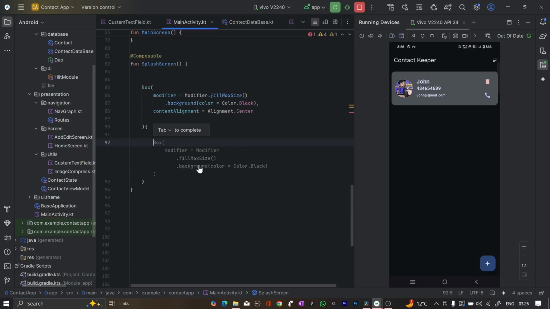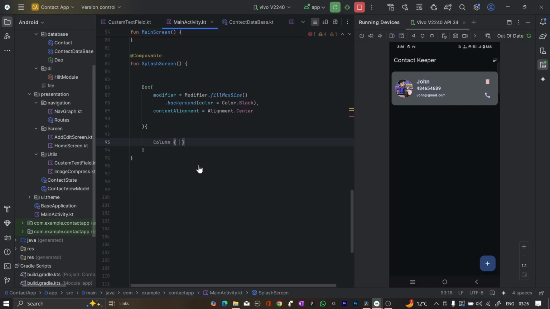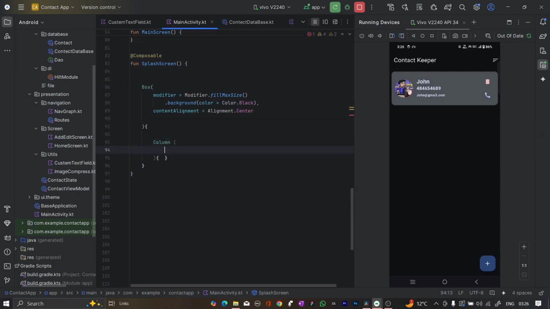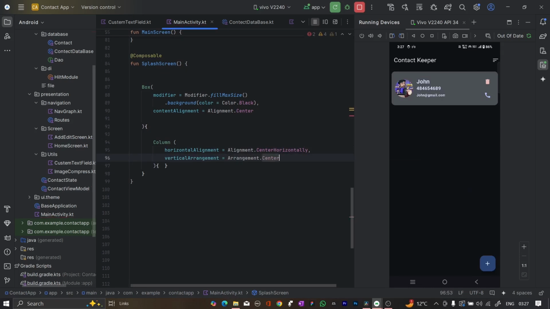Okay, and then inside this box what we needed is here we needed the column. We need a column, and inside the column we have to give some parameters. We have to modify it, so we are going to give the horizontal alignment is equals to alignment dot center horizontally, and then we needed here another parameter, that is vertical arrangement is equals to arrangement dot center. This we needed, so we have got it.